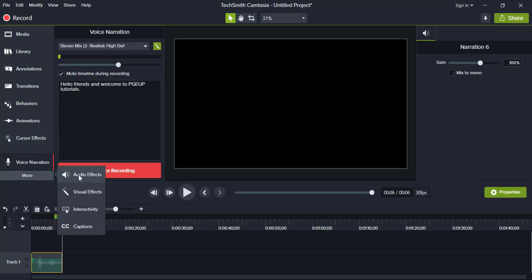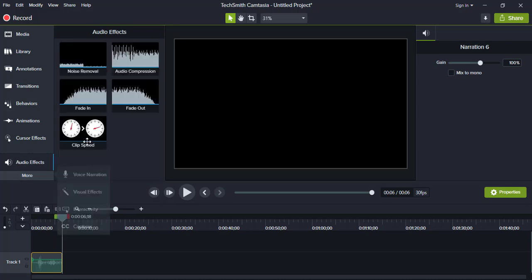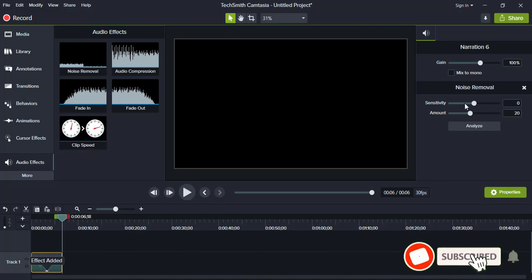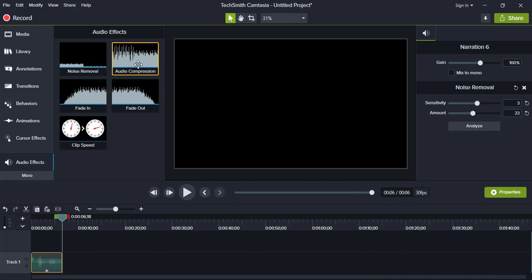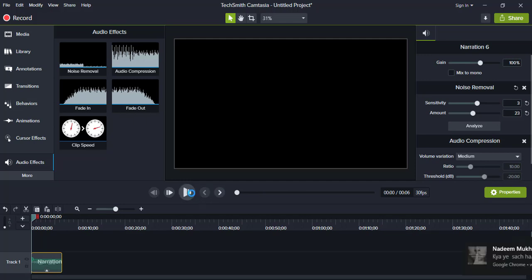Now let's talk about the sound effects. This is the audio compression effect. It will increase the sound.